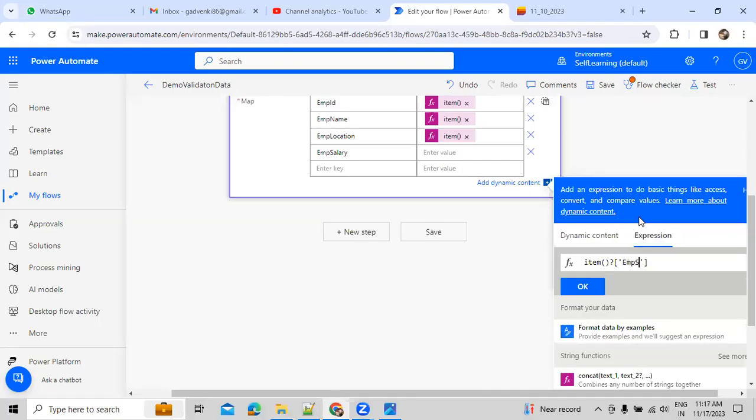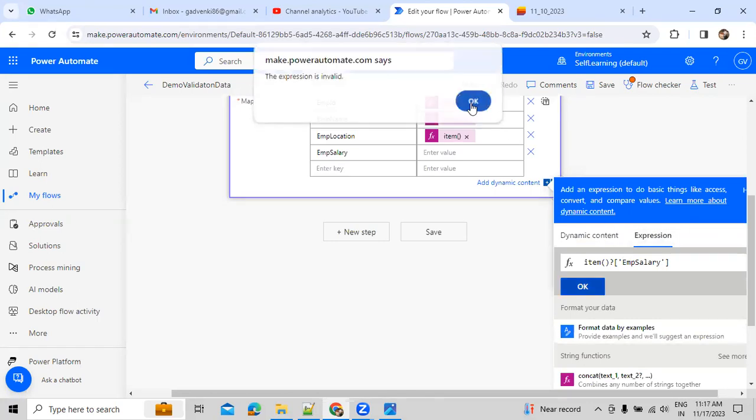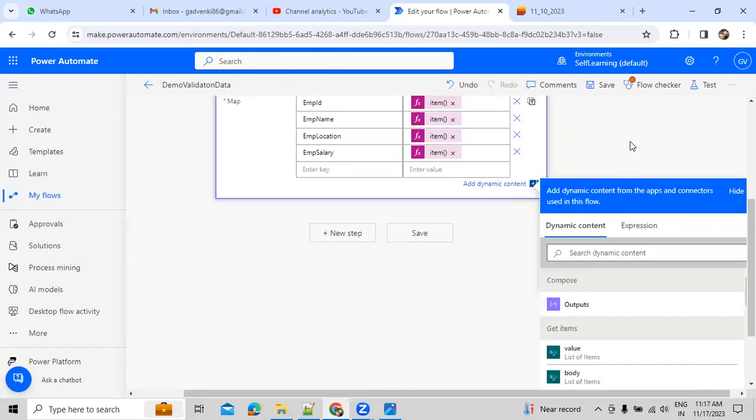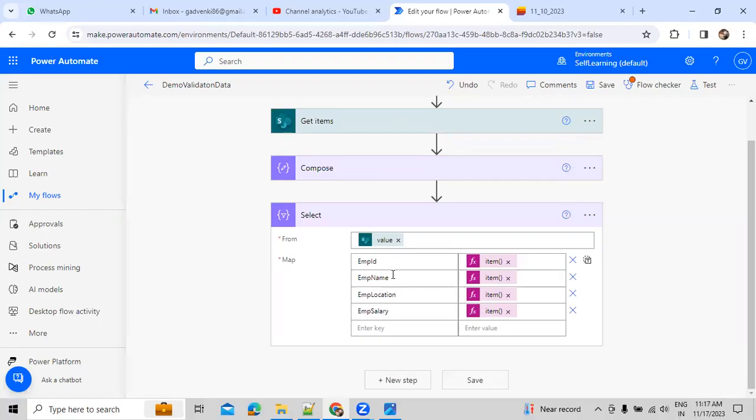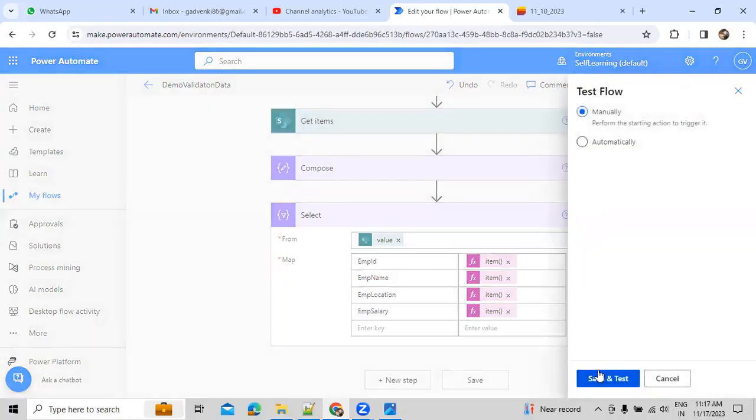EMP server. That's it. Okay. So we are trying to refer all the columns that are available in the list. Okay, 4 columns are there. Even the same thing we are trying to refer in the select action also. Click on test. Okay.